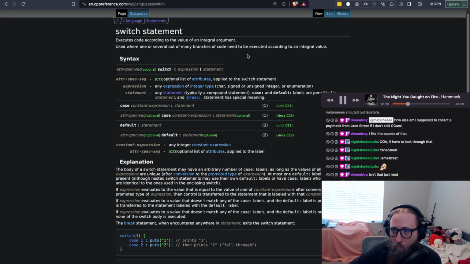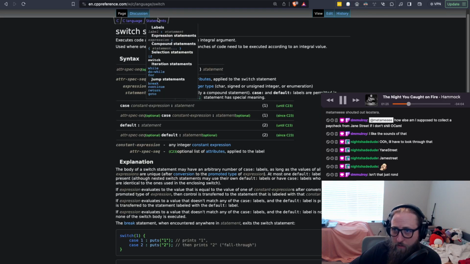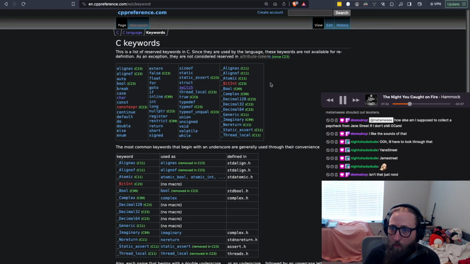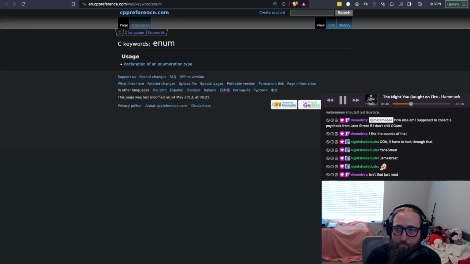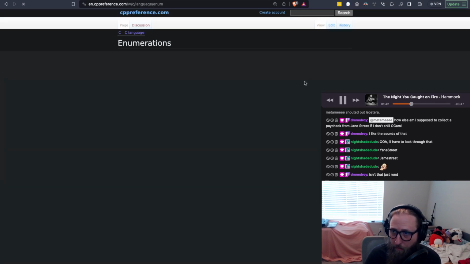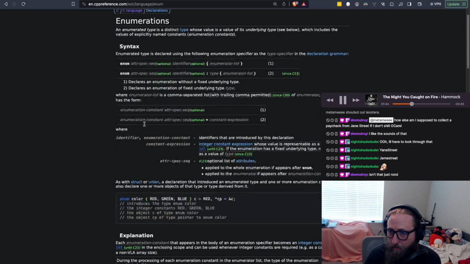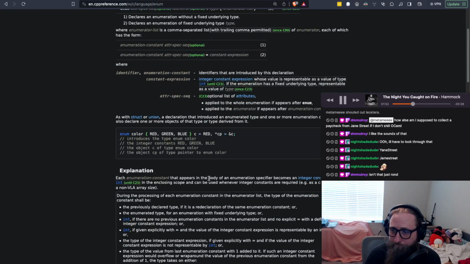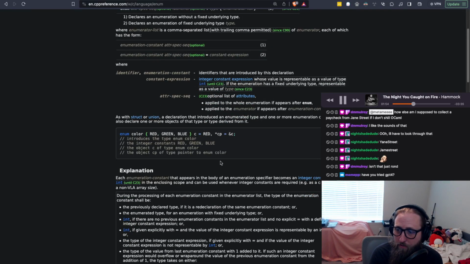Okay. What if we used an enum for this? Maybe we could get away with using an enum, because then you'd have an integral type. Okay. Let's look at how you do an enum. I'd like to know how to do an enum in C anyway. Okay, enum, color, red, green, blue. Okay. I don't think this is going to help me that much.